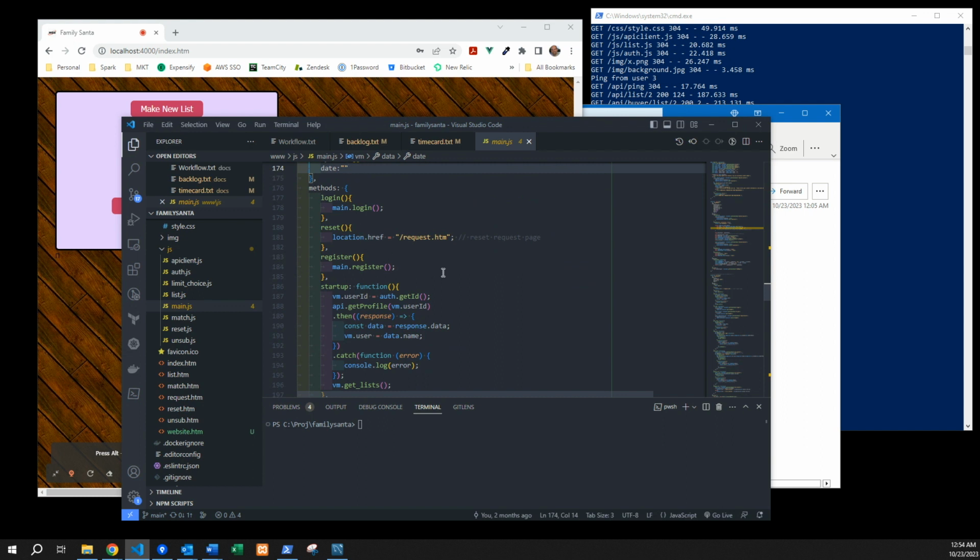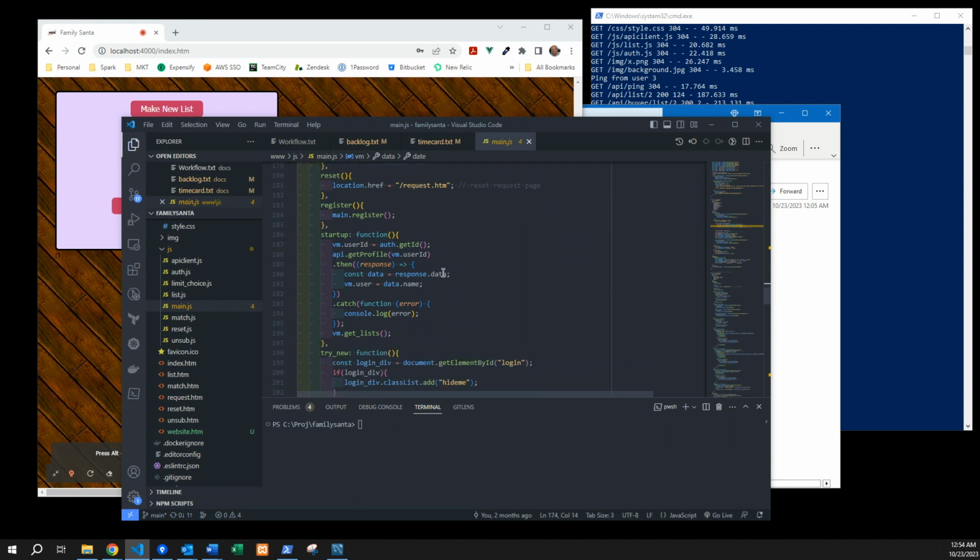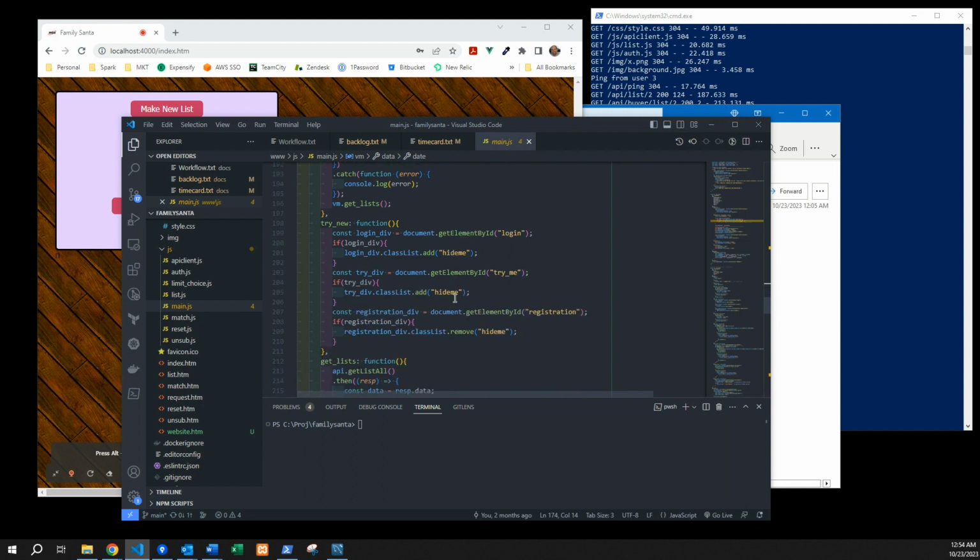Reset, we talked about. Register, we talked about. Startup, that's the thing we're just saying we're going to call. So what does that do? It gets the profile. It says, okay, grab me, since I have a user ID that I got from my login process, I'm going to pull back that profile information so I have that handy. And then I'm going to go get my lists.